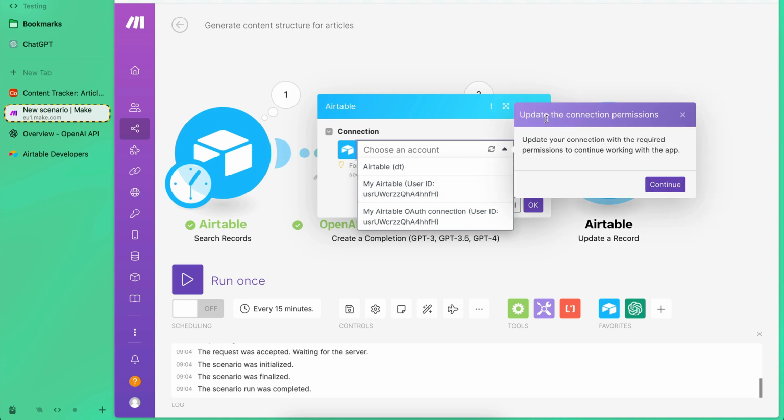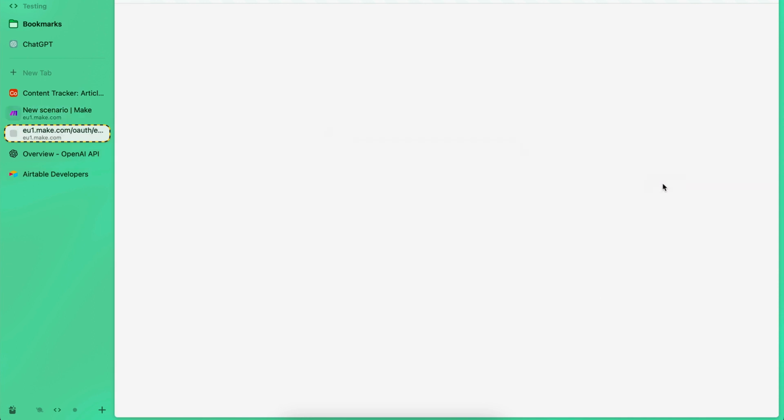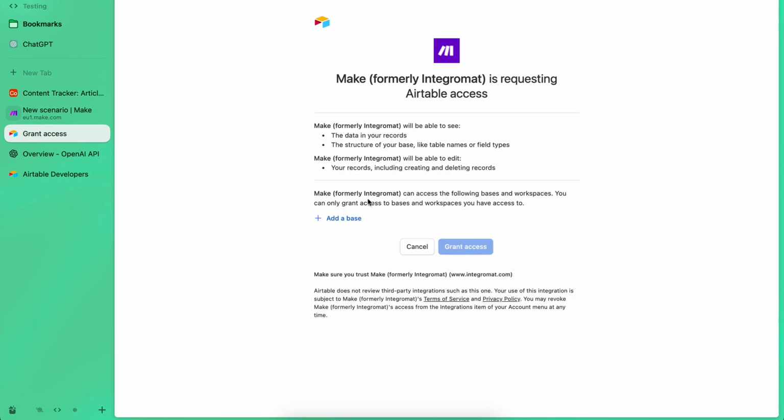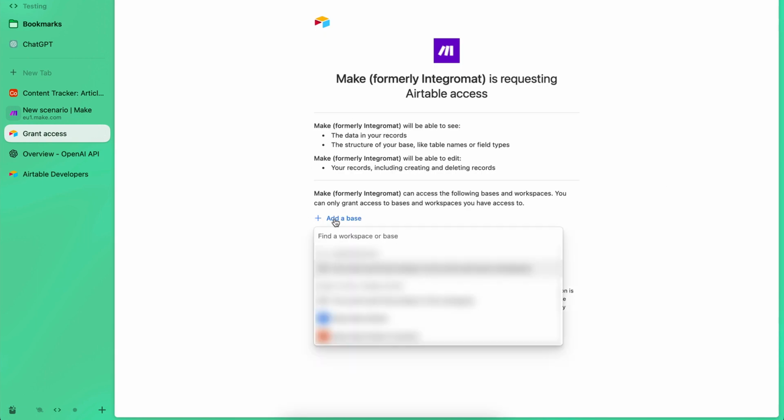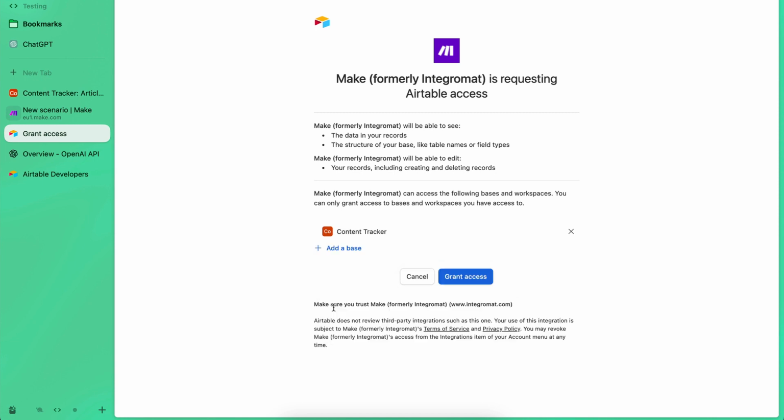Since now I'm doing something else, I need to extend the permissions. So I'm going to click continue. And this should be fairly easy. Oh, okay, again, I need to select the base. So content tracker, grant access.